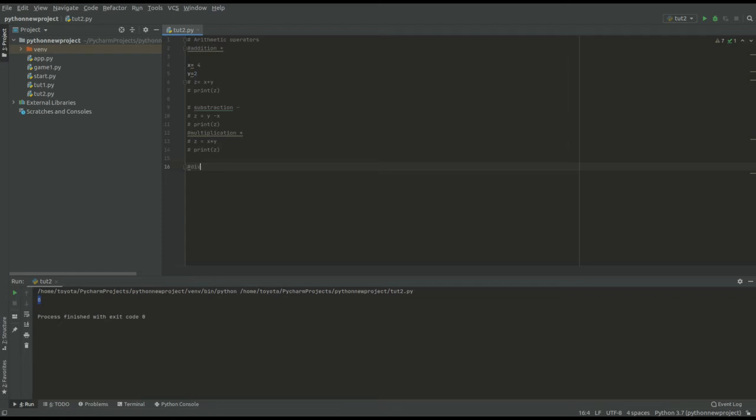Next, we are going to look at division. Division is dividing two values. So we use a slash sign, forward slash. So we're going to say z equals x over y. If we print z, we should be able to get a 2. So we get 2.0. So that's division of x over y.